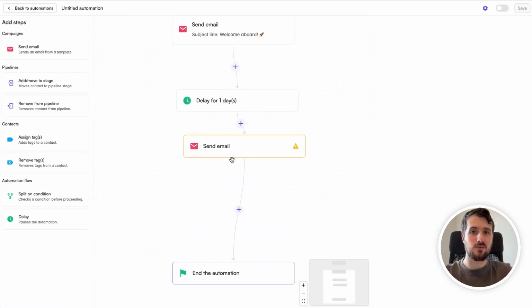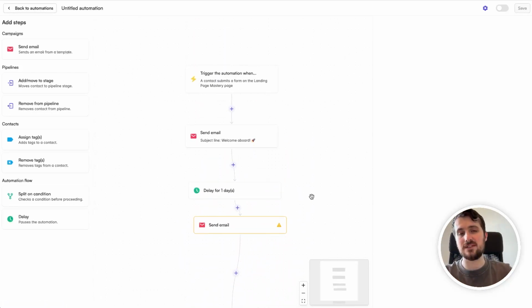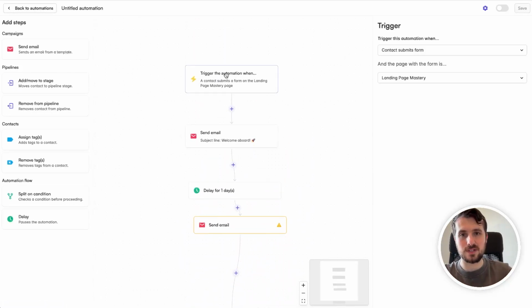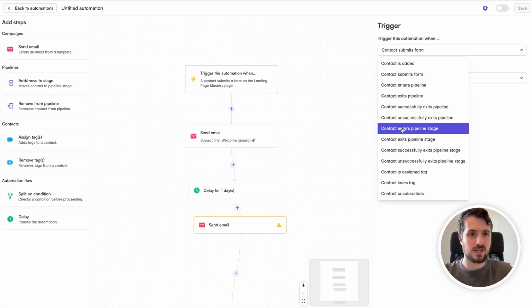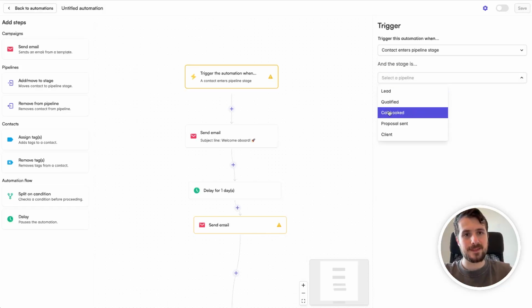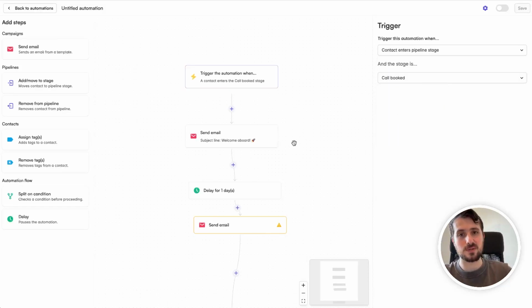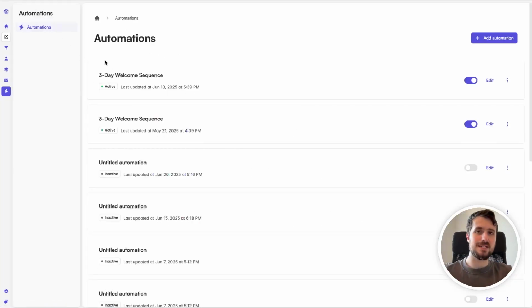We could have separate sequences for when they hit different stages of our pipeline. So I could just change the trigger to when a contact enters a pipeline stage, and say when they enter our call booked stage, we can put them on a different email sequence. And so this gives us full control over when we send automated emails.